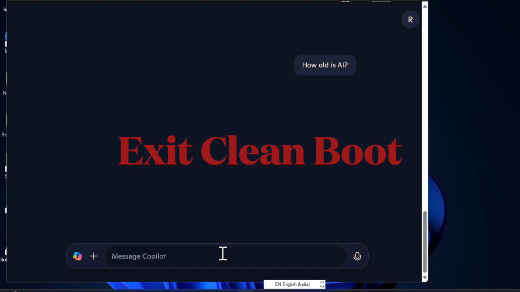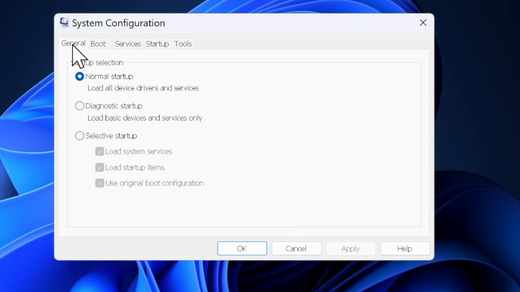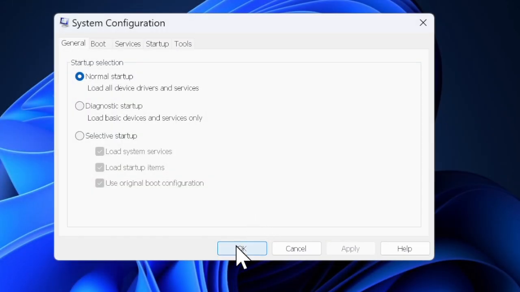And when you want to return to the normal startup, just launch system configuration on your PC and then go to the general tab. And then you have to choose normal startup. And then you have to click on apply. And then you have to hit the OK option. And then you have to restart your PC.